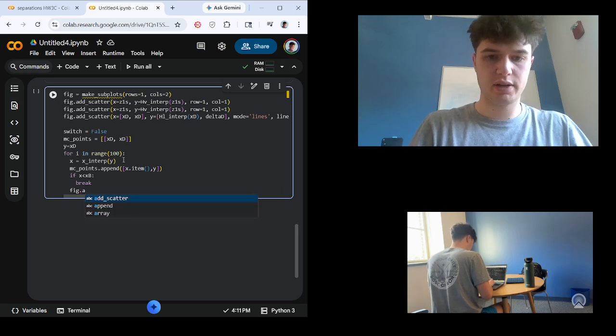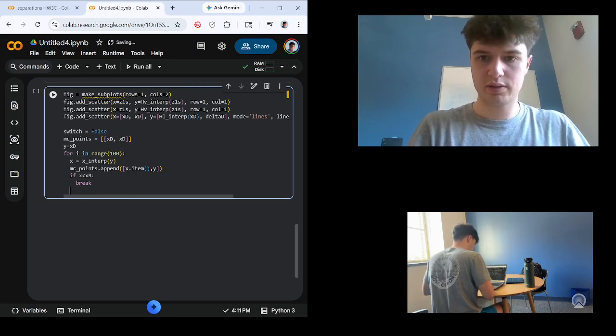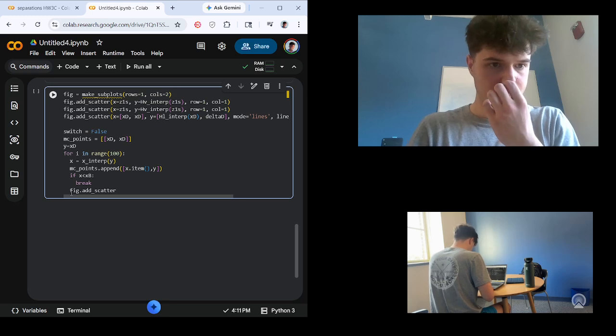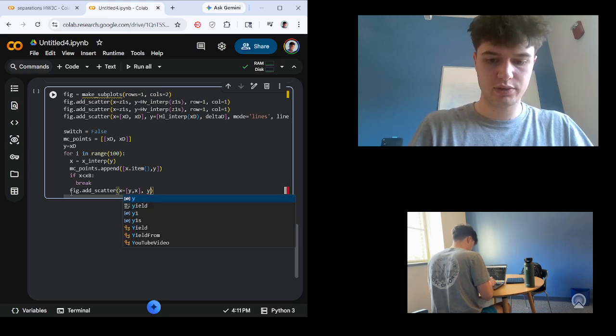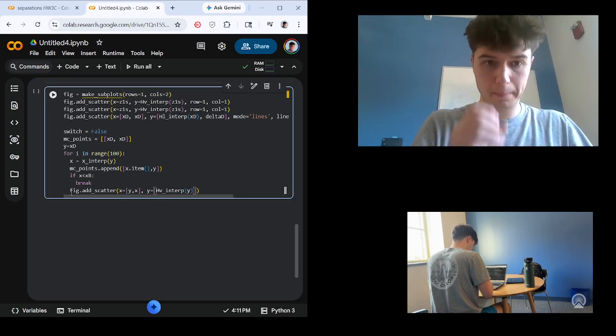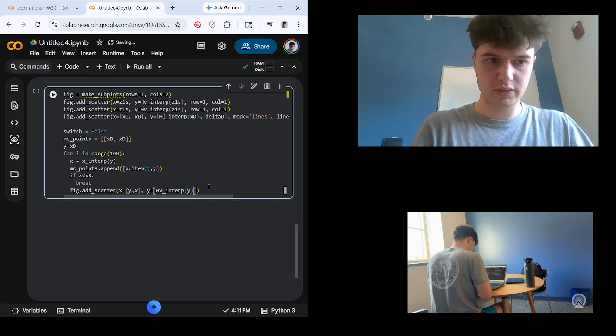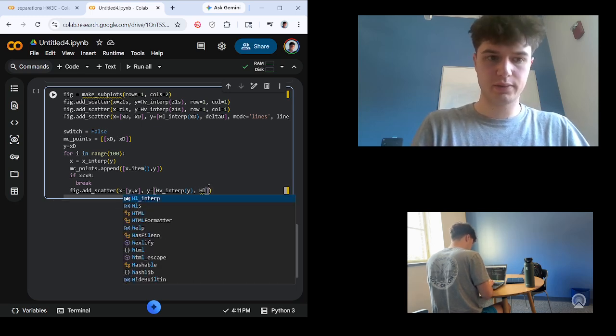And we need to do another fig. We're going to be using this fig.add_scatter a lot, so we're just going to copy it again. Fig.add_scatter, and here we want x equal to a bracketed y comma x, and then y to be equal to a bracketed hv_interp, and then we also need our hl.